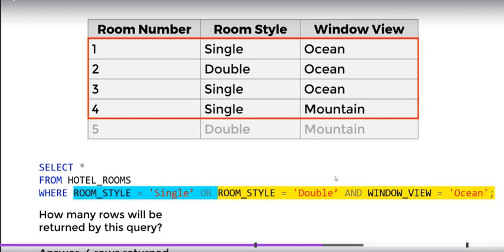If we want to evaluate the OR operator before the AND operator, we can do this by putting parentheses around the conditions on either side of the OR operator. This is because parentheses have the highest level of precedence and therefore get evaluated first, right? So let's now look at that.